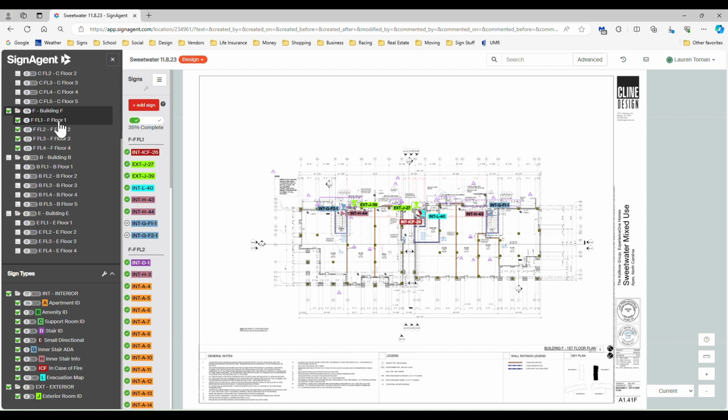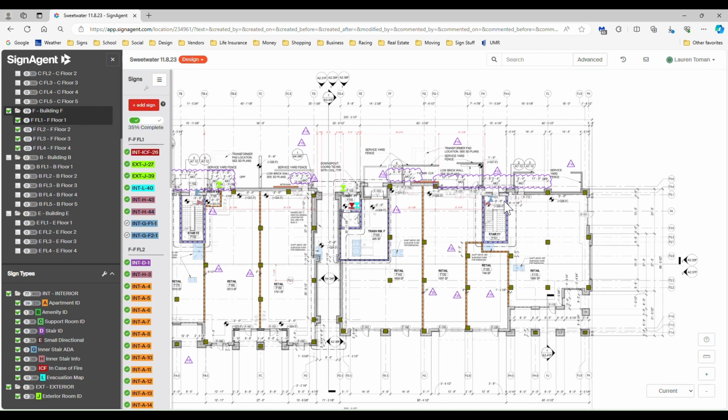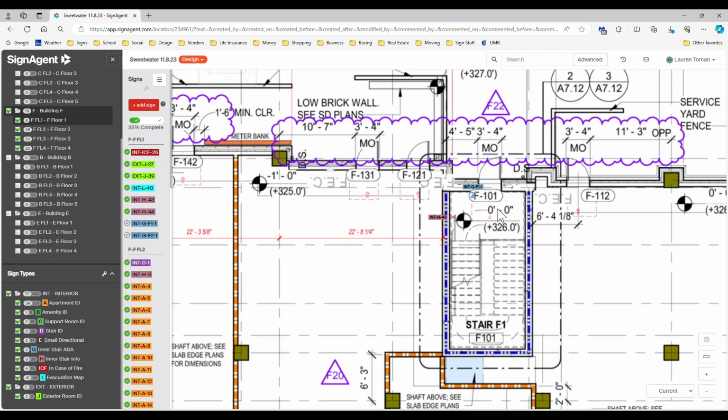So here we're on building F and we're on floor 1. There are already some signs here, but we have to add all of our sign G's, which is the inner stair ADA sign that is just labeling what floor you're on. So here, on floor 1, if you click on your map, sometimes it'll zoom you all the way back out. We're going to scroll in with our mouse and zoom into where this sign is placed.